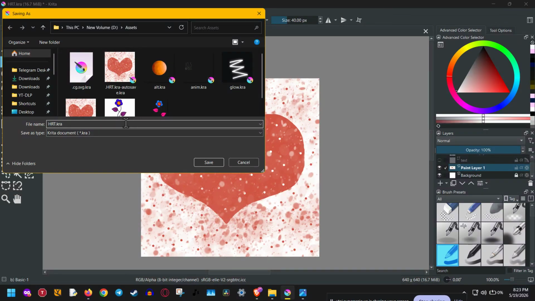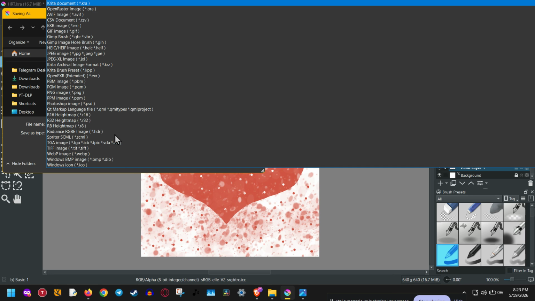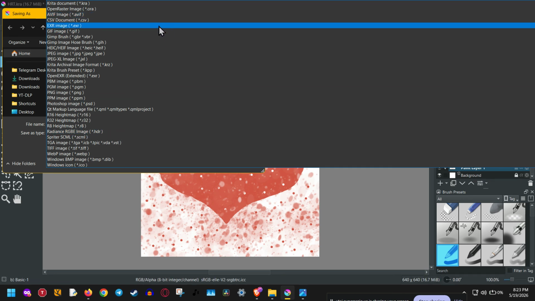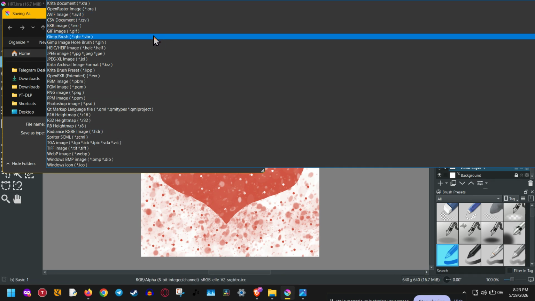Now look at the bottom of the pop-up window and find the Save as Type drop-down menu. This is the important part because it controls the file extension that Krita will use when saving your artwork. Click the drop-down menu and you'll see an alphabetical list of available formats. Scroll through the list if needed, then select the new file extension you want.